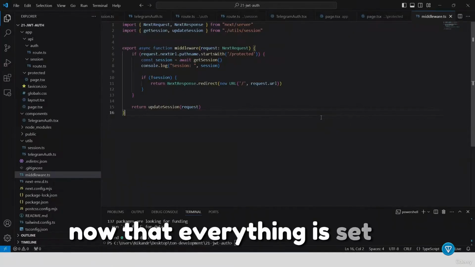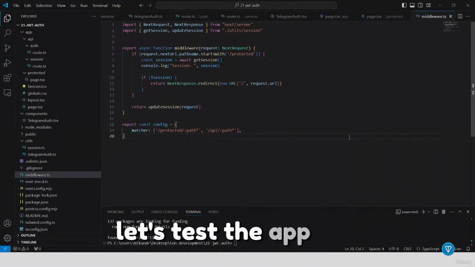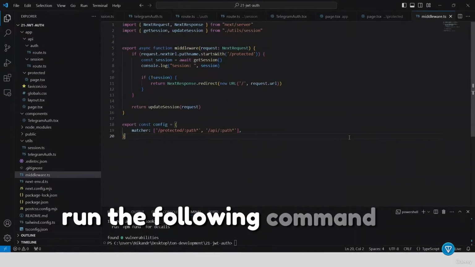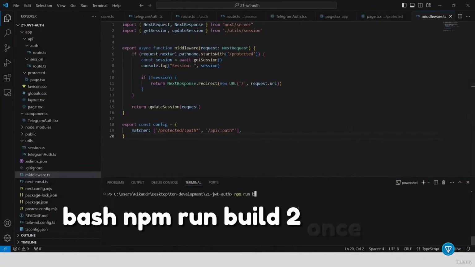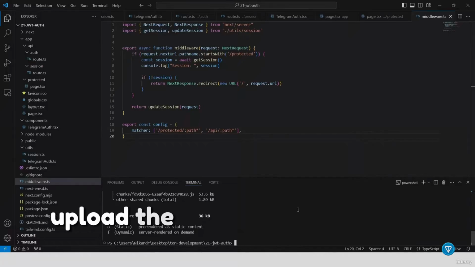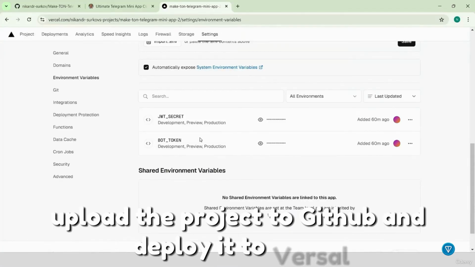Now that everything is set up, let's test the app. 1. Run the following command to build the project: npm run build. 2. Once the build is successful, upload the project to GitHub and deploy it to Vercel.